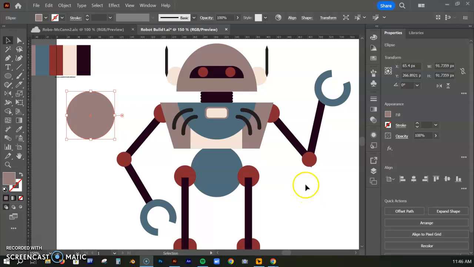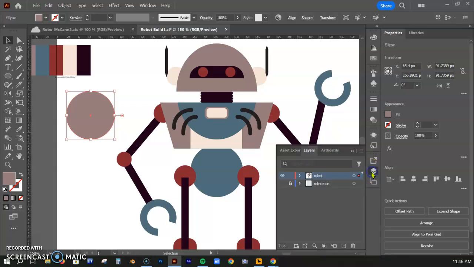In this video I want to talk about how we can level up our robot and add some shading, highlights, shadows, and make this look a little bit more interesting. At this point I should have my whole robot pretty much constructed and built here.